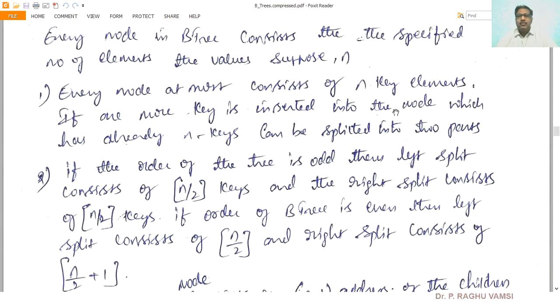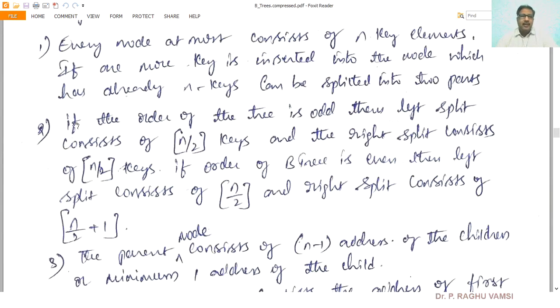In such cases, what are we supposed to do? If one more key is inserted into a node which already has n keys, the node is split into two parts. Since the number of elements the node can hold is exceeded, you are supposed to perform the split operation. The split depends upon the nature of the order: if the order is an even number, how will the splitting be done, and if the order is an odd number, how will the splitting be done.